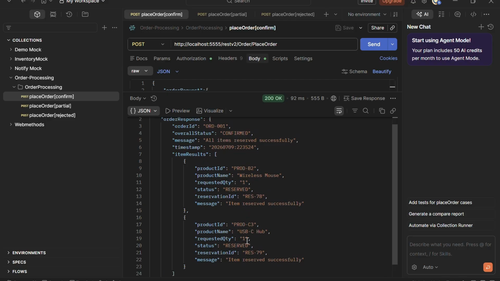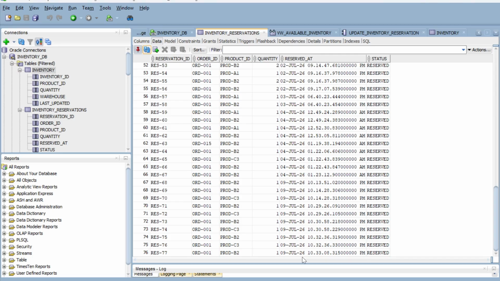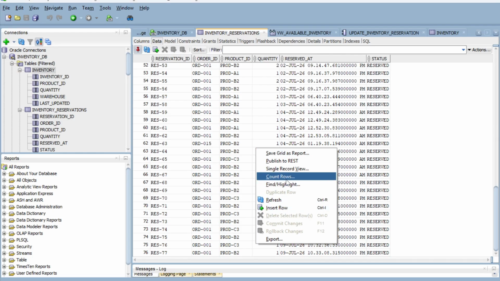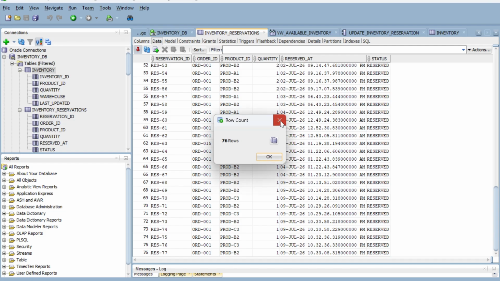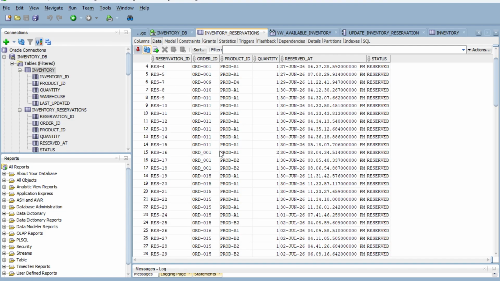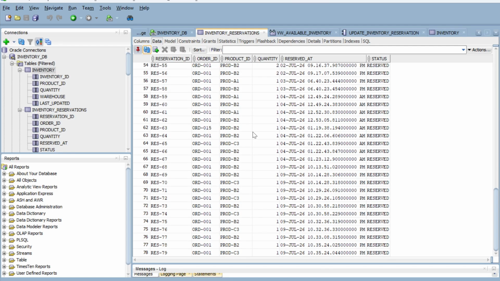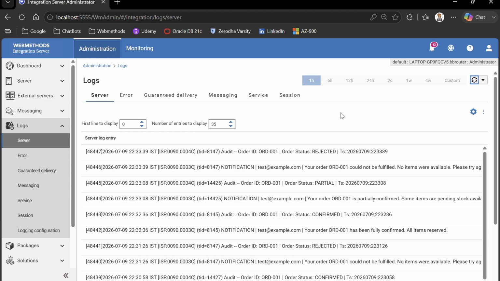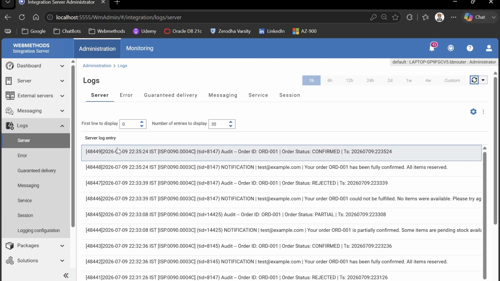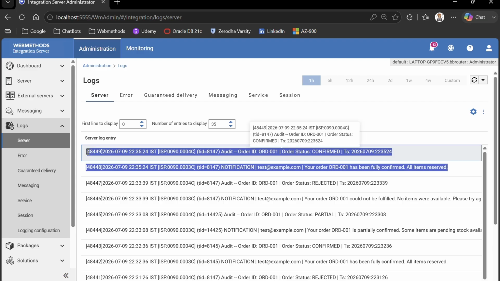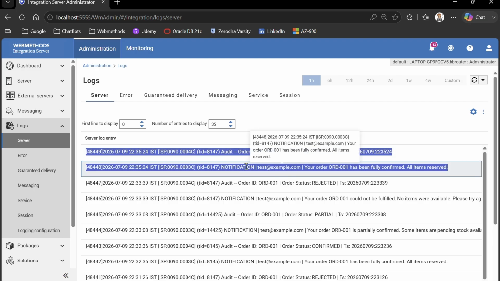Both the items are reserved, and if we check the database, right now the total count is 76, and on reloading you can see the total count changed to 78. Two rows got inserted for the two items. And also if we go to the logs, you can see the reservation logs, order status confirmed, and the notification sent to this user, and this order ID has been sent to the user.